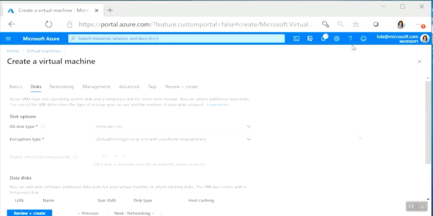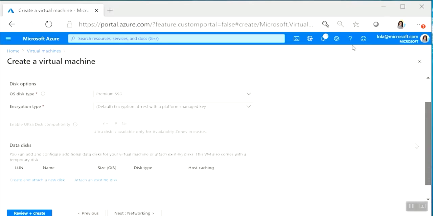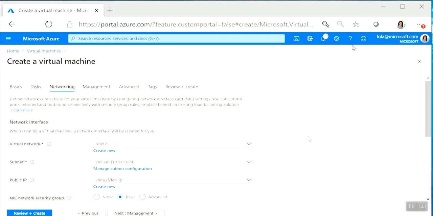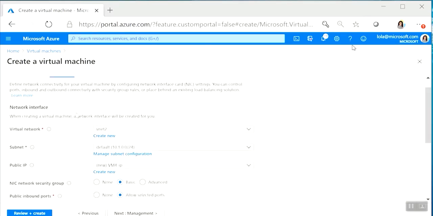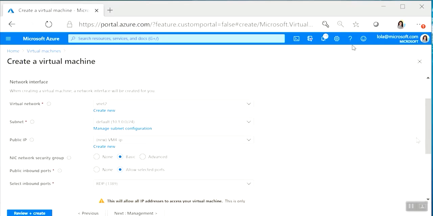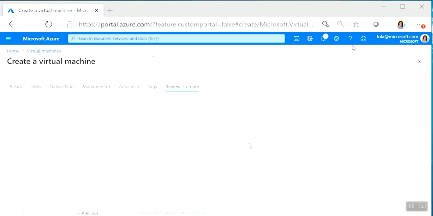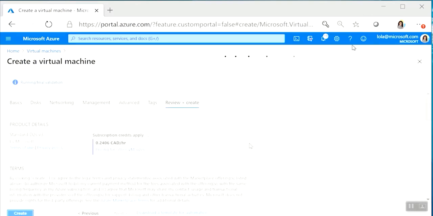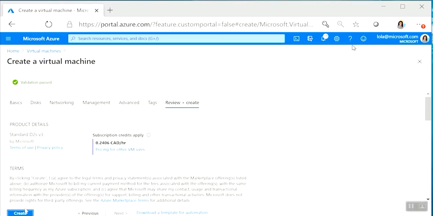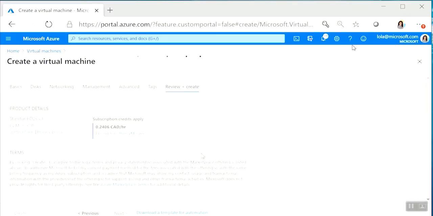I'm just going to show you just so we know. Premium SSD. Going to the networking options, I'm going to keep the default. It's using the same virtual network as, if you remember, VNet 2. Keeping all the other settings as default, so the subnet, the public IP. It is warning me that all IP addresses will have access to my virtual machine, which I'm aware of. Let's review and create. First validation is passed. I'm going to go ahead and create.